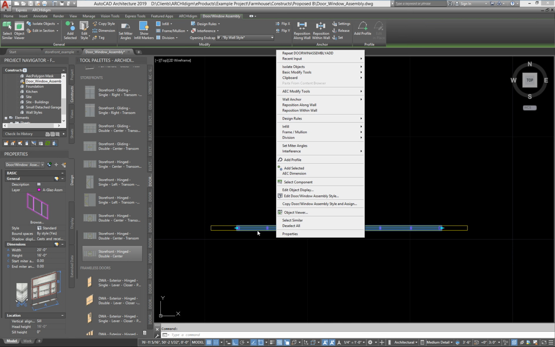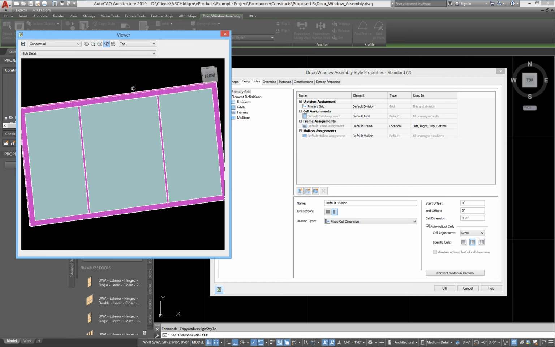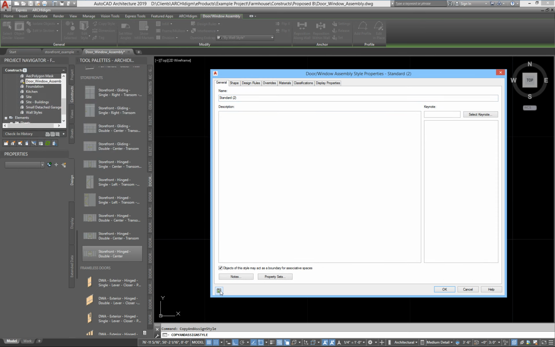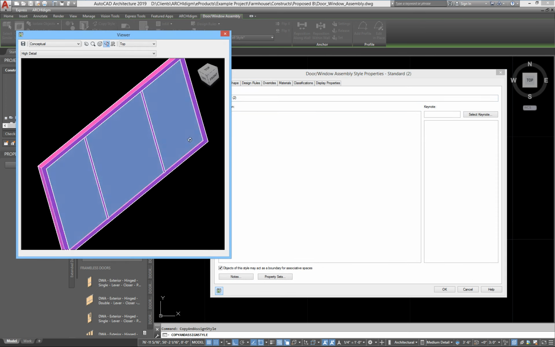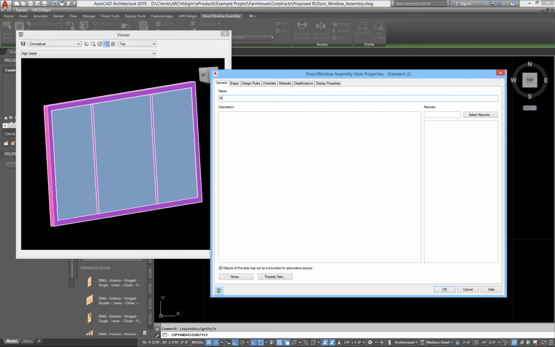I have it highlighted. I will now do a copy, a right click, and I will do a copy window assembly style and assign. I have my preview of it here. I'll go to general. Preview is down here in this lower left if you don't have it up. And I will go ahead and name this thing Storefront. I will say Single Hinged dash End. That's a pretty good start for the name.